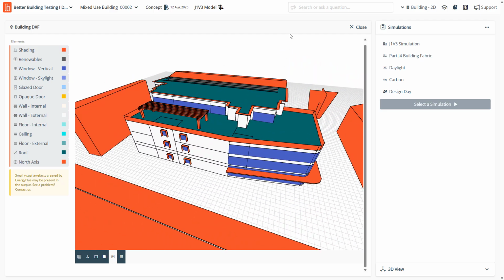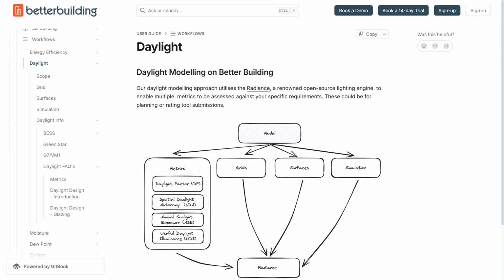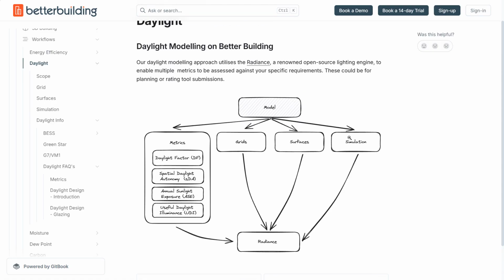Now, first of all, let's look at our documentation in terms of what it says about daylight modeling on the platform. Here we are over in the documentation, and feel free to use the search function there, because it's going to give you a lot of insight into what's happening on the platform from a daylight point of view. First of all, you build a model.